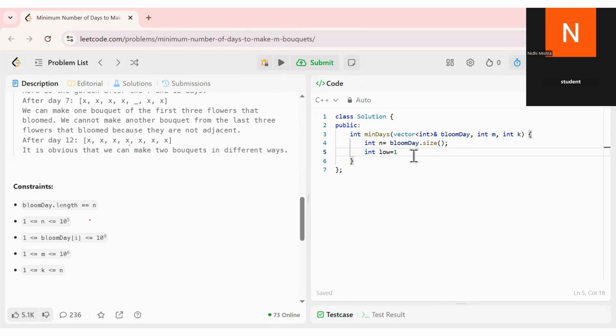Minimum is 1. So that will be my range. Low is equal to 1, high is equal to 1e9, and there is a mid. Clear? Now, if n is less than m into k, then return -1. Minus 1 means it's not possible.